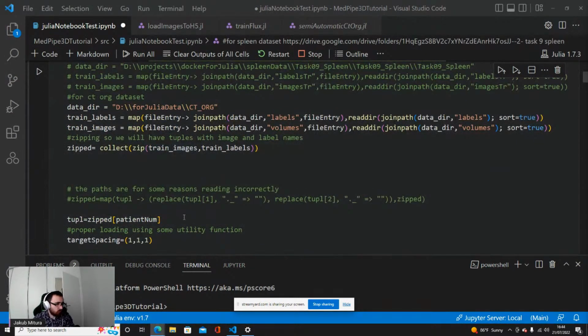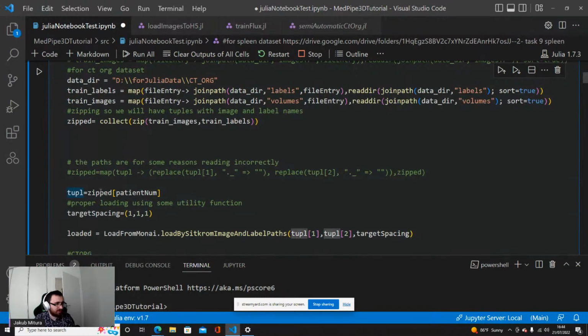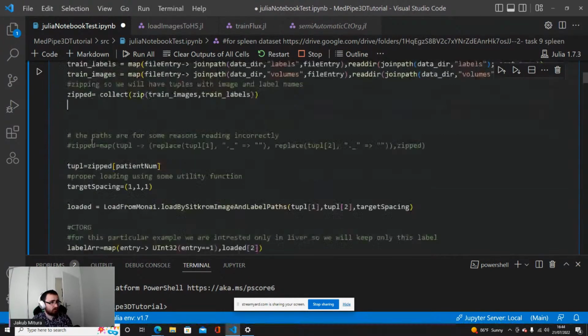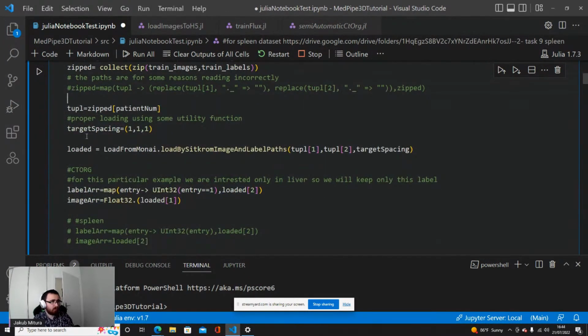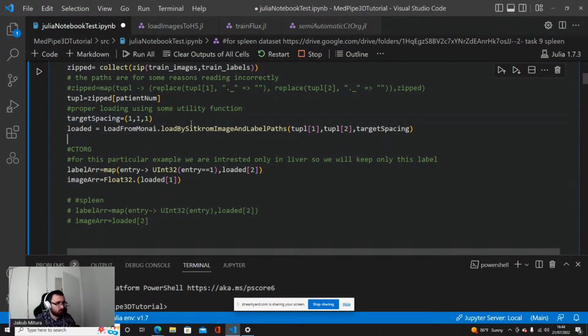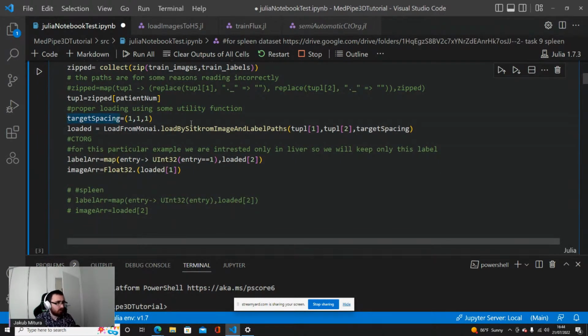Okay, and then we are just choosing some pair. This tuple is just a single pair of the label path and image path. And you choose the target spacing. You will see in a moment how exactly it works. In the case of the target spacing, we can change the spacing to something else. We have some original spacing, and we can change this spacing.